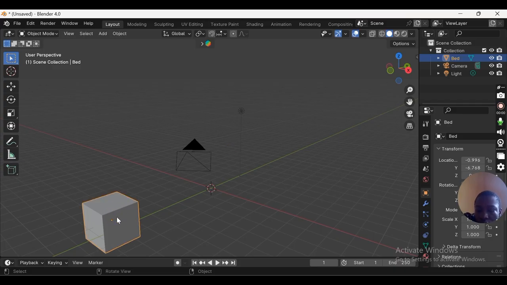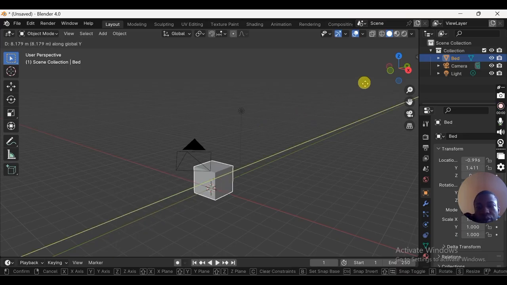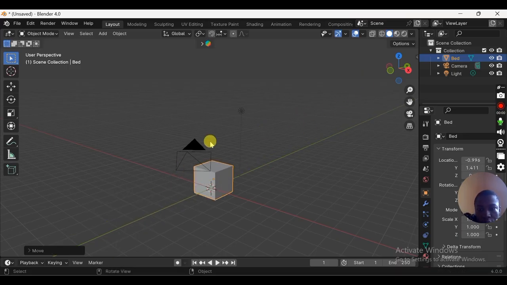When you select the object that you want to hide and you press H, immediately this object is going to hide itself. If you want to bring it back, you press Alt plus H, and it's going to bring it back. So that's the shortcut for hiding stuff on your 3D viewport.